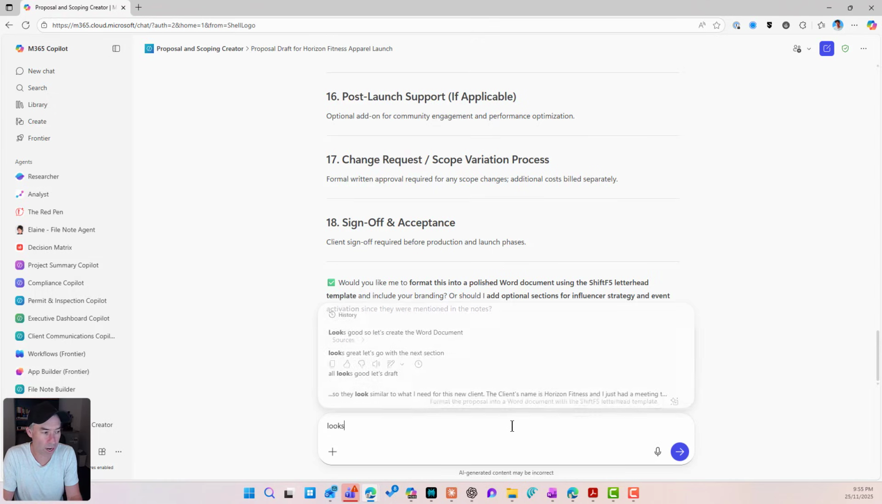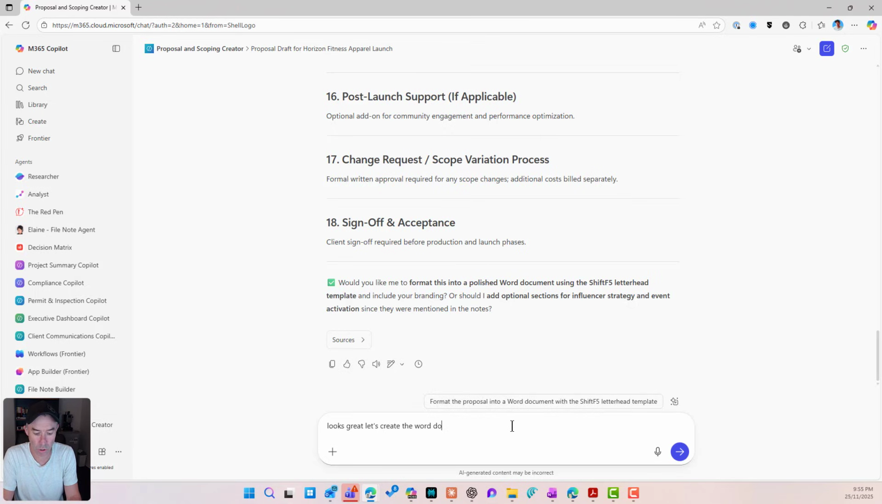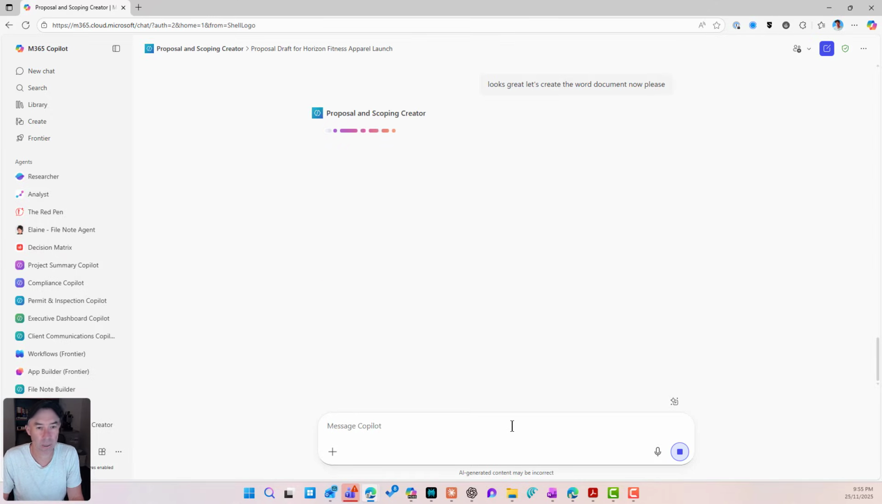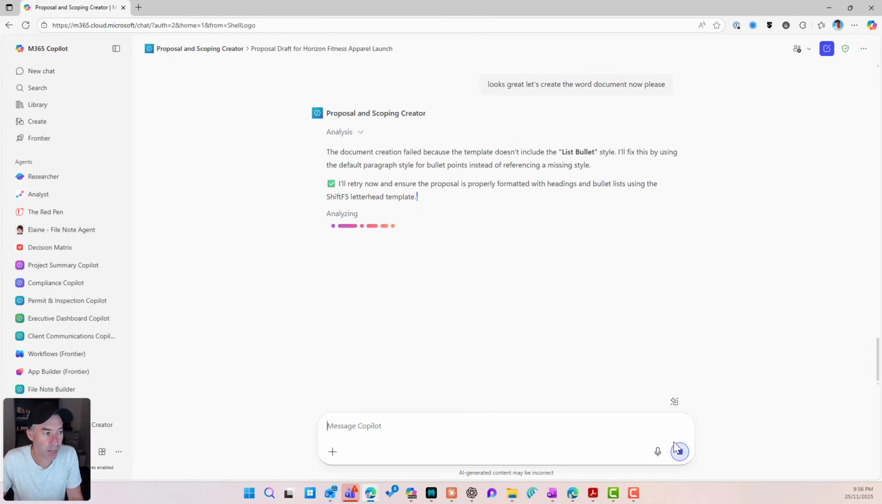And let's go and create our Word doc now. Let's say it looks great. Let's create the Word document now, please. All right, and let's see what happens, right? So we've iterated, we've created, we've got our proposal on the canvas the way that we want, and now we're finishing the process and creating the Word doc.